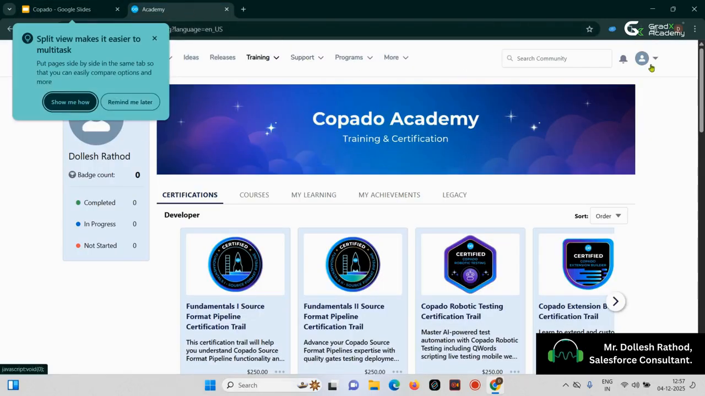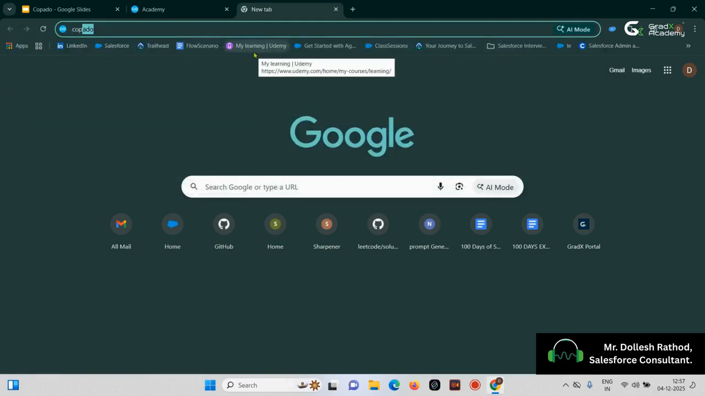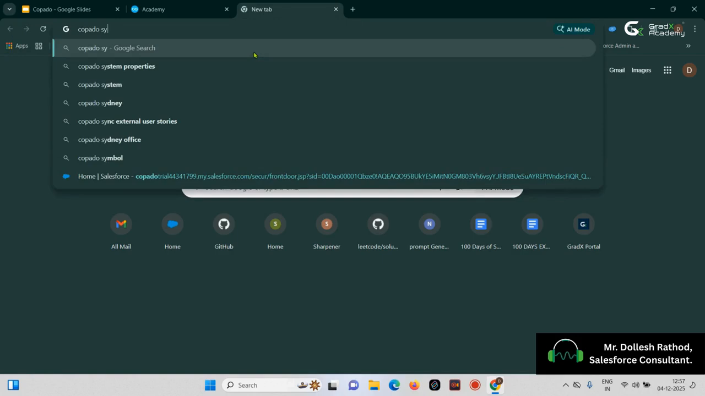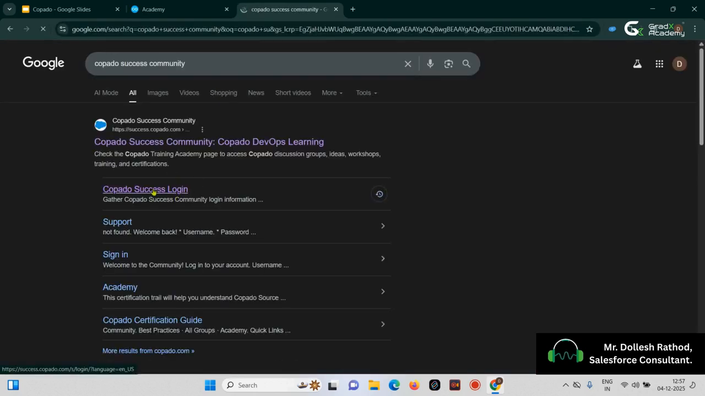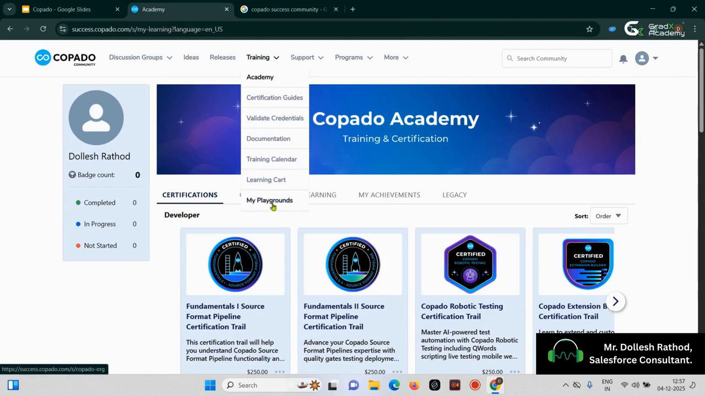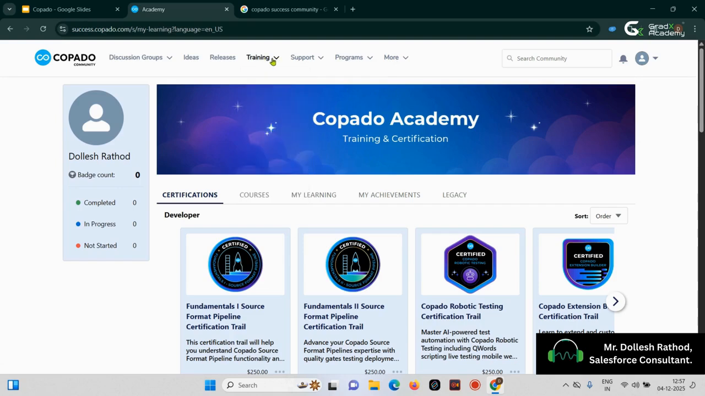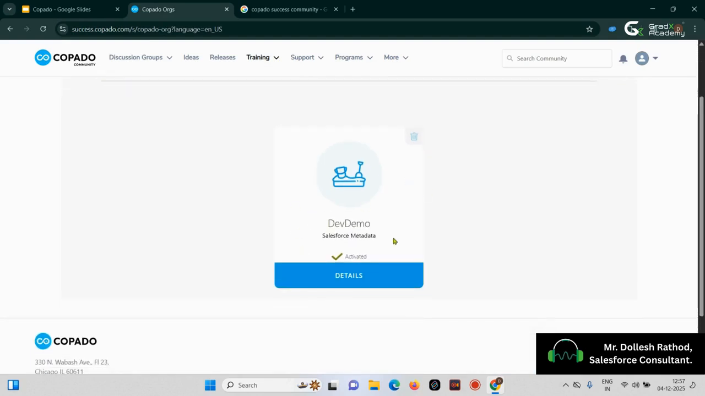If you are a beginner, then first you have to log in to the Copado website. You have to go to the Copado Success login and sign up for yourself. After signing up, your Copado Success login will be created, and then you have to click on training. Then move on to My Playground. After you click on My Playground, you need to create your Copado org here.